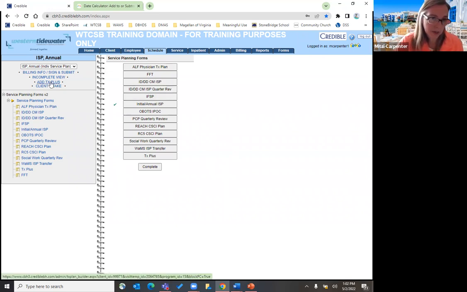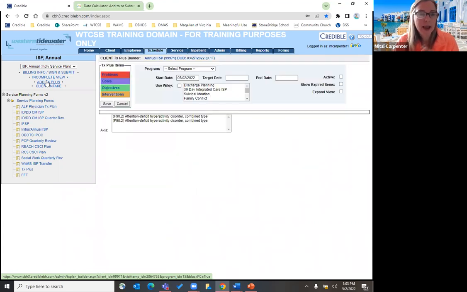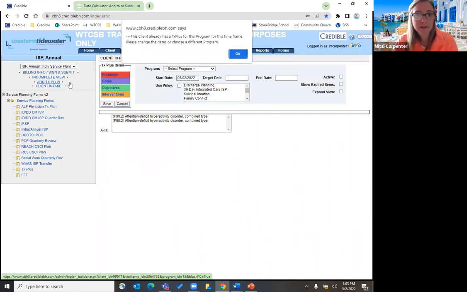So in this particular case, everything in this client's previous TX Plus has been end dated appropriately. So I get to see my add TX Plus. Everything in the previous TX Plus is end dated for May 5th or before. So I see my add TX Plus link. I'm going to go ahead and click it, and now I'm going to build my TX Plus. So I get this, the client already has a TX Plus for this program for this time frame. Please change the dates. And we're going to just go ahead and ignore this.